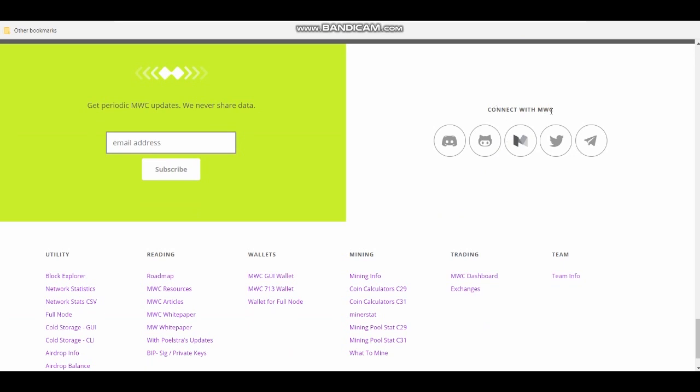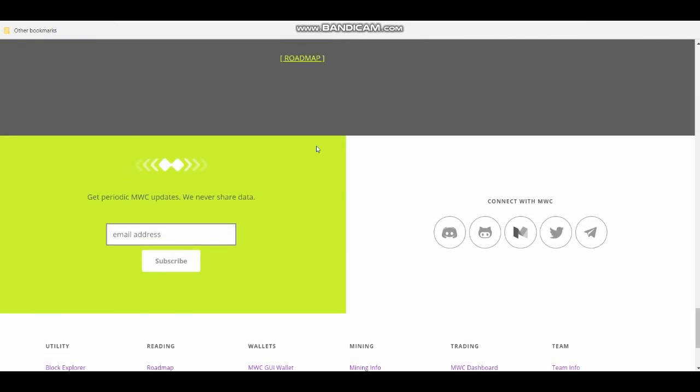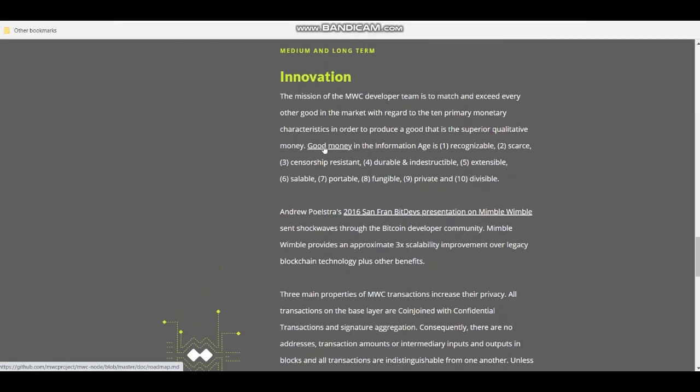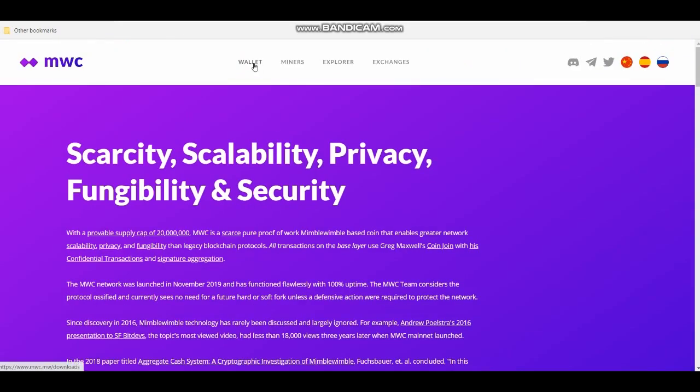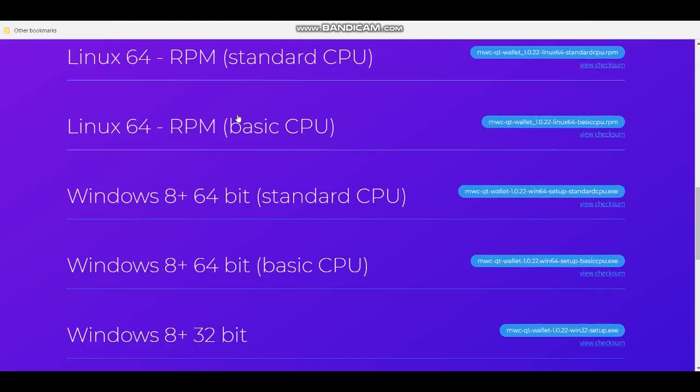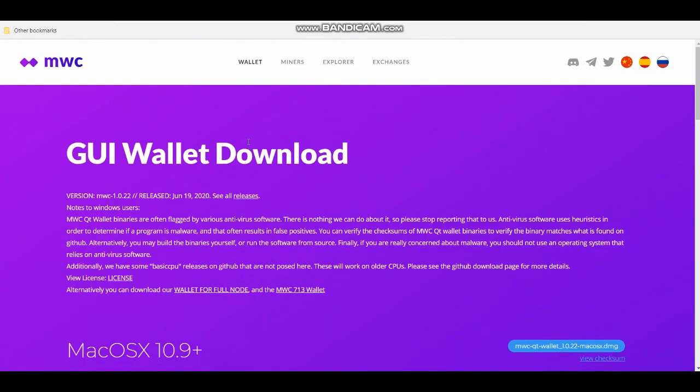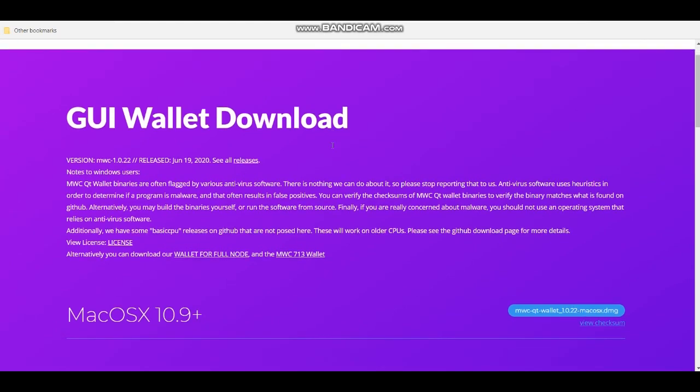Connect with MWC. Click Tap Wallet. We need to go to the official MWC website and download the appropriate version of the MWC wallet for your operating system.